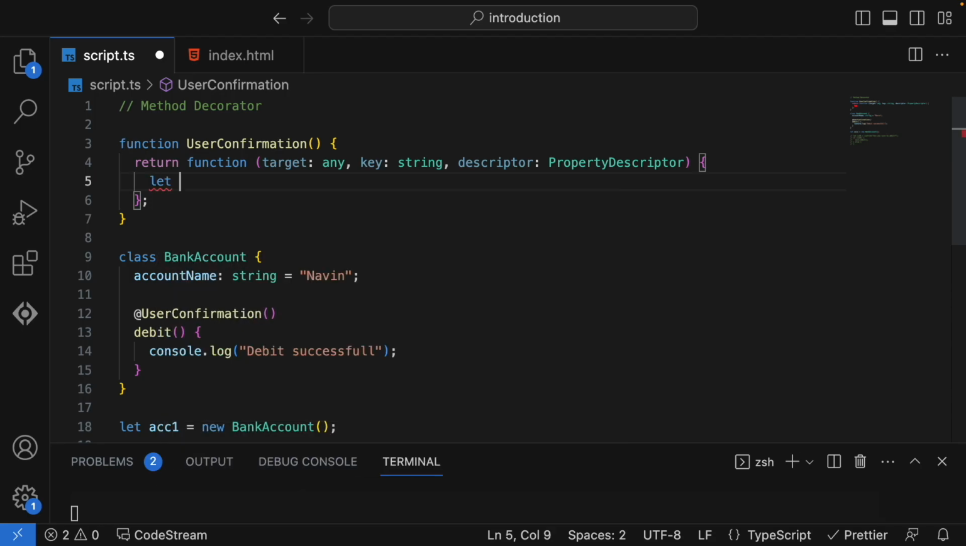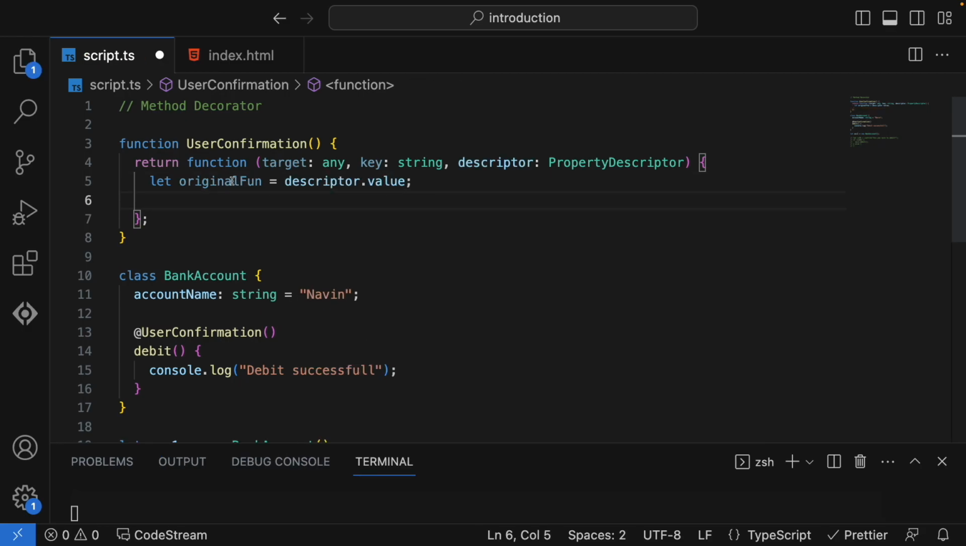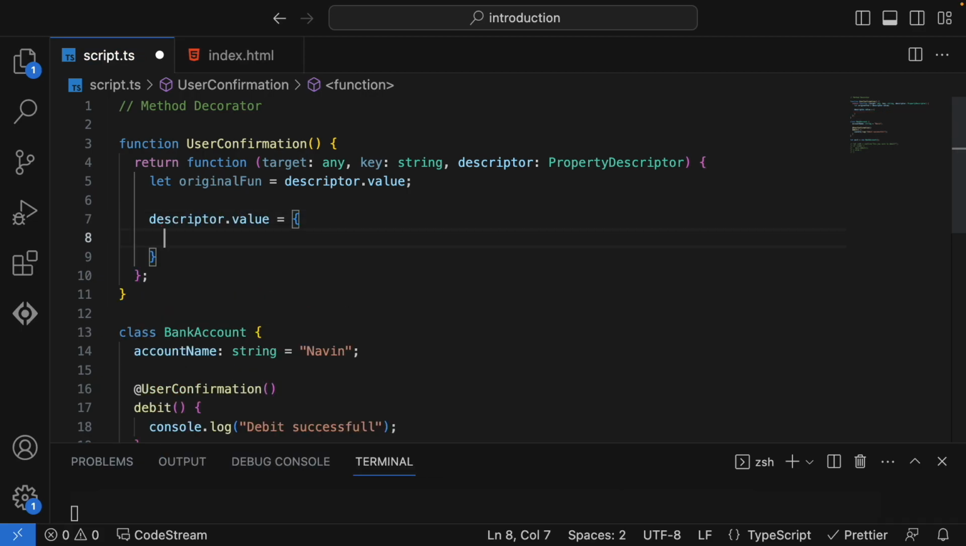So what I'll do here, I'll say let original function equals descriptor dot value. So here I'm keeping a backup copy of my original function. And what is this descriptor dot value? The actual function that should get executed.